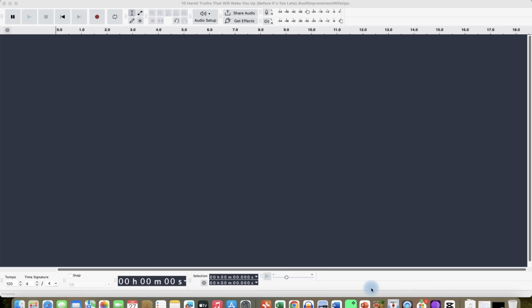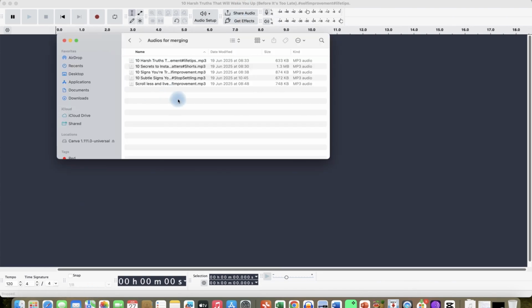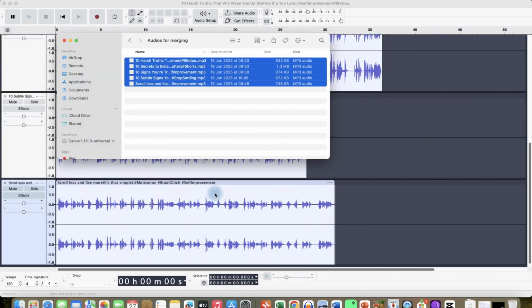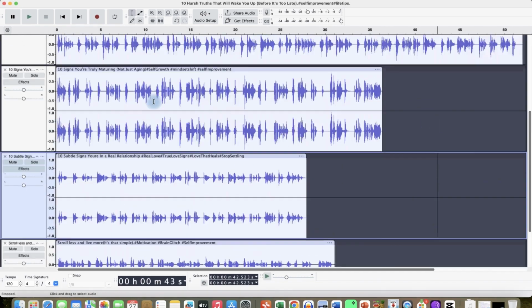In this video, I'm going to show you how to merge multiple tracks using Audacity. Very easy. Assuming I have these multiple tracks, very many tracks, I can just drag and drop them in Audacity. There are different tracks, you can see them, you can see the arrangement.